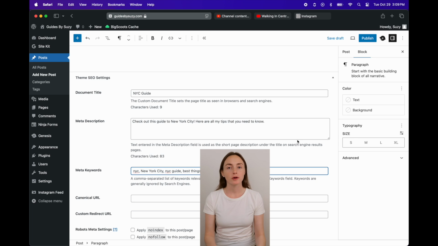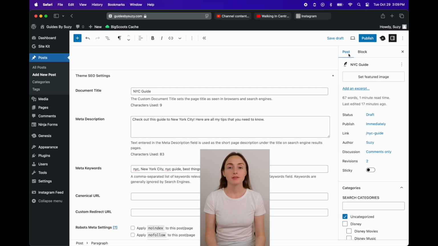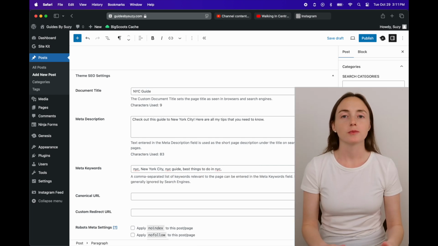Then I also edit the post settings, and to do that I go to the right here and then click on post. And then I add a featured image by clicking Set Featured Image, and there's also a very specific way to do that. And I have a video where I walk through everything you need to know, so check out that next too. Then I scroll down and add it to a category. So if this is a New York City guide, I would uncheck uncategorized, and I'd add it to travel and New York City. And that's it for the post settings.